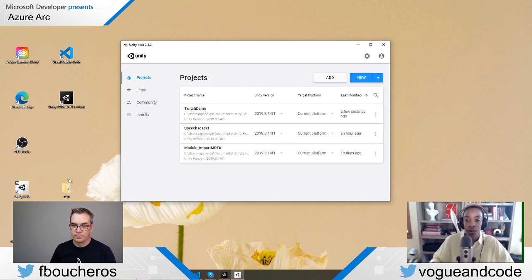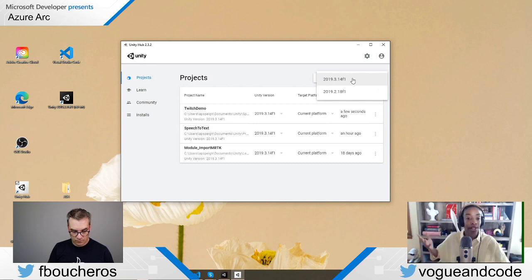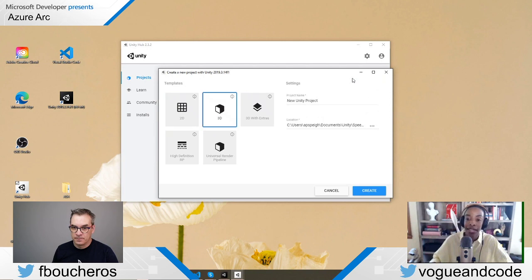So what you'll want to do in the Unity Hub is go to New and click the drop down. I'm using version 2019.3.14 F1. I know it works on this version. Therefore, if you want to replicate this on your own, I would say you can't go wrong using that version of Unity.